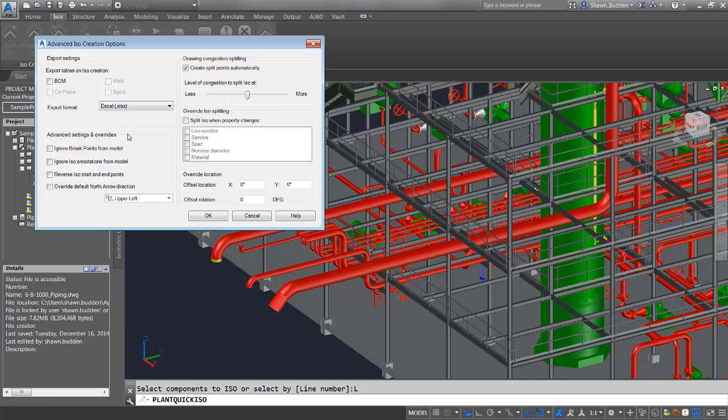You have ignore breakpoints from model, which is going to ignore any breakpoint markers that you have. Ignore ISO annotations from model. This will ignore ISO message and location markers. Reverse ISO start and end points. Assume the flow direction for the line to reverse sheet order. The flow direction is not a property in the model. An arbitrary but consistent flow direction is assumed that you can reverse. The override default north arrow direction is going to ignore the north arrow direction specified in the title block.